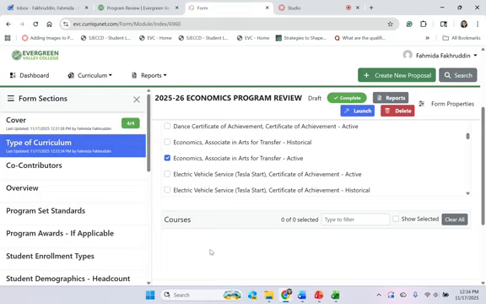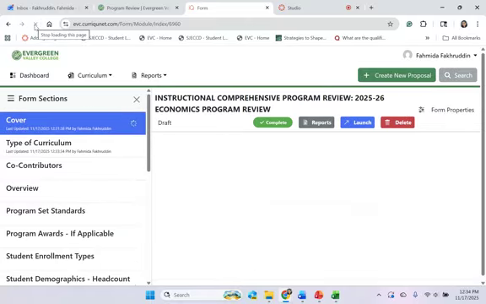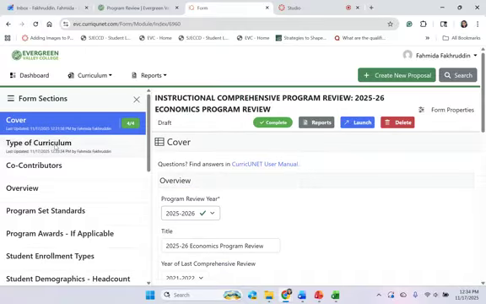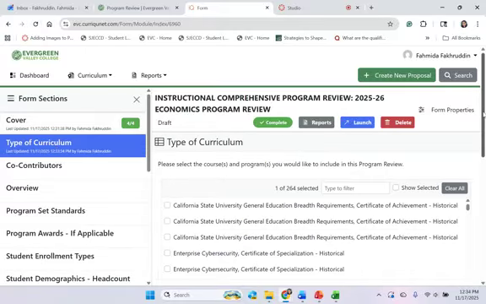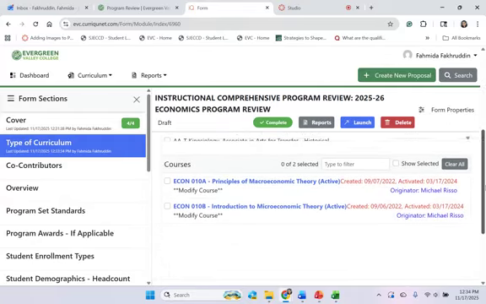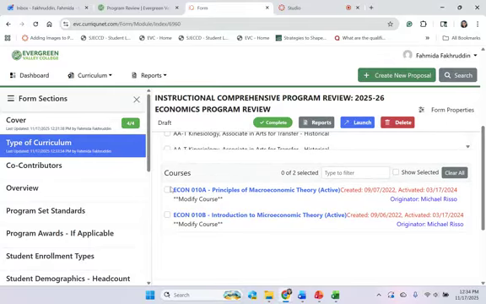To have your courses populated here, you need to refresh this page. So when I refresh this page and go to curriculum, the type of curriculum, as you can see now, I see my courses populated here. So I need to check the boxes for the courses I want to select.